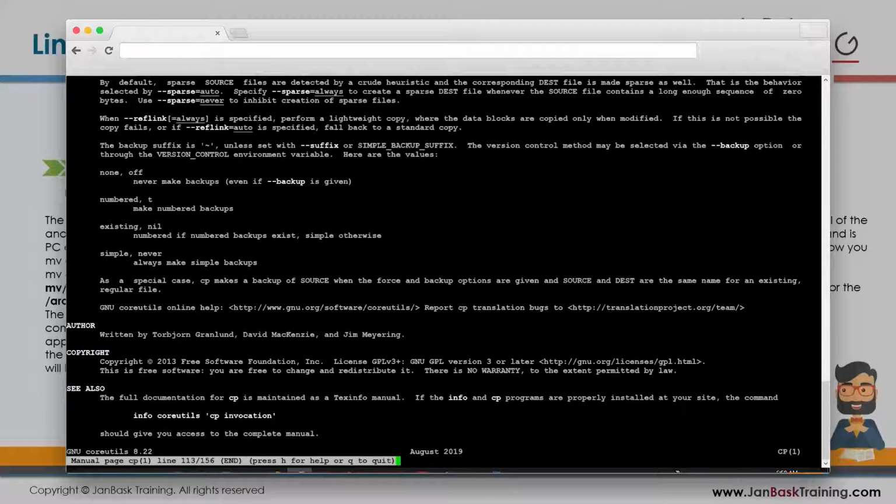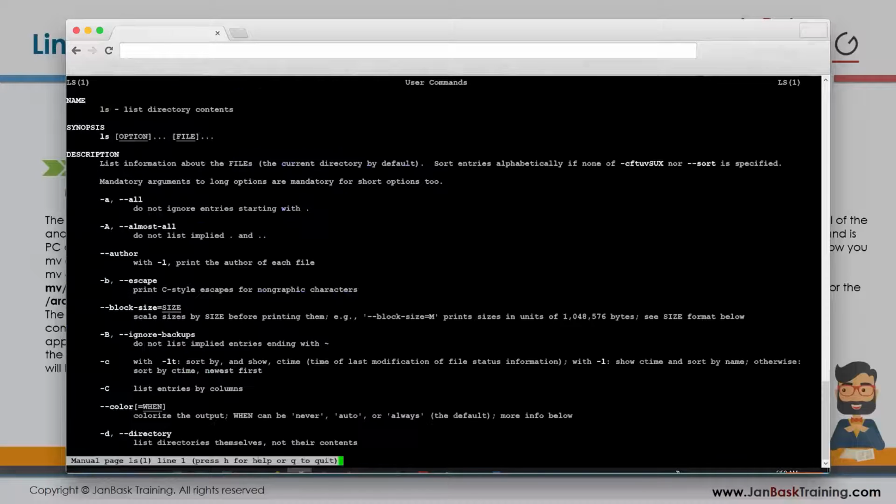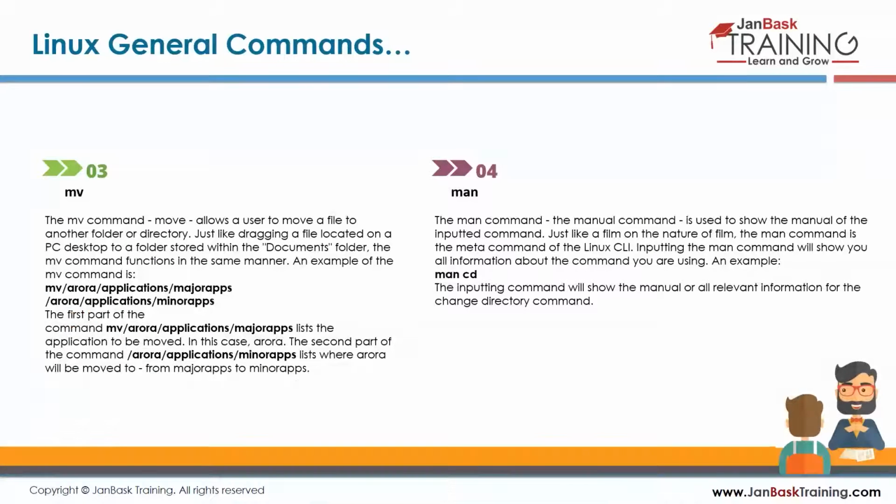Now at the bottom, if you can see, press H for help and Q to quit. I hit quit and I come out of that. So man is the command which gives me the entire list of flags and the entire history and features of what a command will do. And when I hit Q, I come out of the man page. So this is what the man command is.